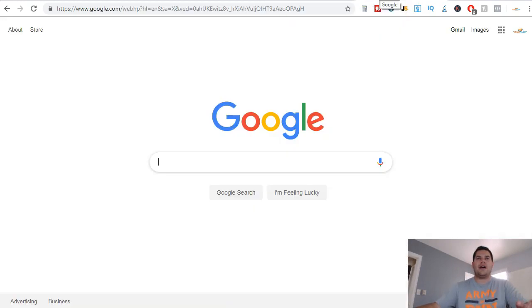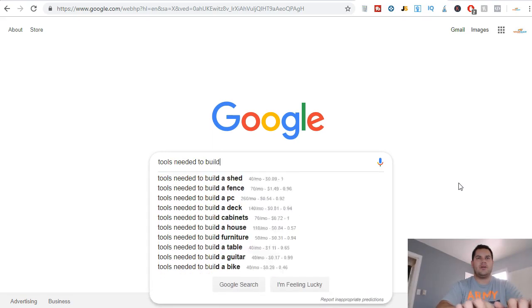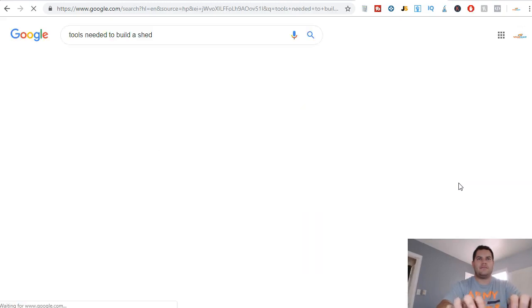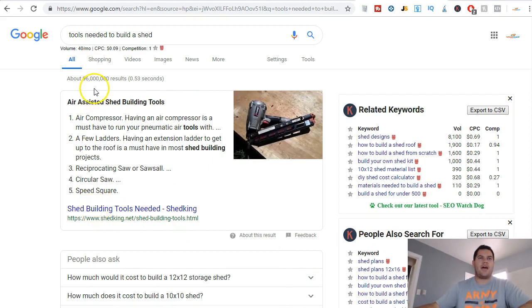Let's say I come to Google and I type in, tools needed to build a shed. Okay, try that. All right, perfect. So we have a list right here. Air compressor, a few ladders, reciprocating saw or Sawzall, circular saw, speed square, okay, probably a nail gun, maybe a hammer, drill, who knows. Okay, so we got a list, all right?